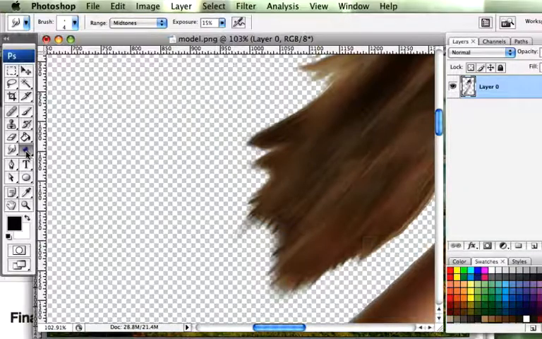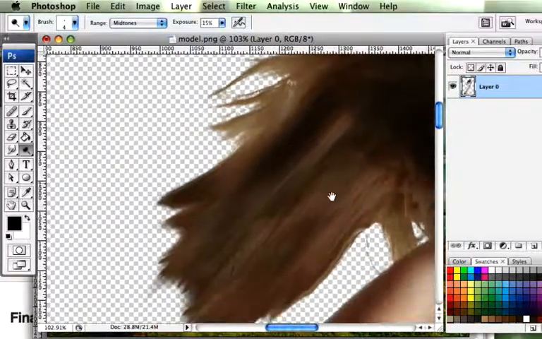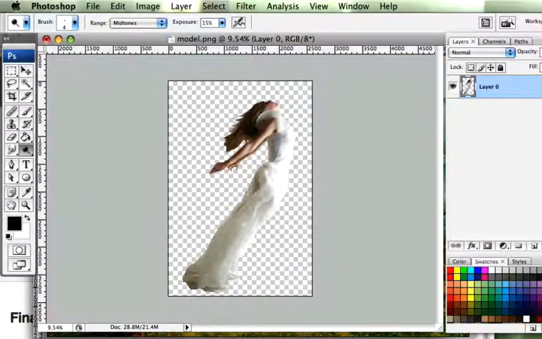And again, back to our dodge tool. Dodge tool just basically means we get some nice dark hairs in with the light hairs, and that looks pretty good. Okay, let's zoom out. Let's have a look. You might want to make the hair a little bit longer. It's up to you, but I'm pretty happy with that.